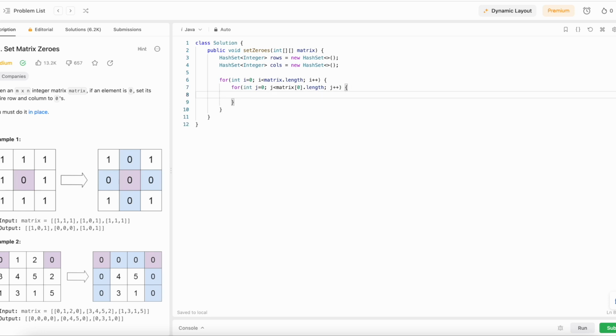The way we're going to do it is, if the value inside of the cell is 0, we're just going to add it to the row and column hash sets. So we just say rows.add and columns.add. So the first time, we traverse it to store all the values. Next time we're also going to do a similar traversal.